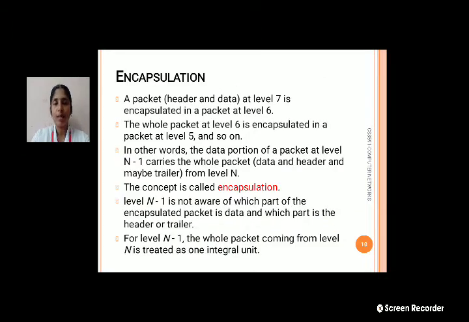Before that, to discuss the layers, we need to know the concept of encapsulation. So what is meant by encapsulation? A packet at level 7 is encapsulated in the packet at level 6. All the levels do the same thing. Packet 5 is encapsulated in packet 6, packet 4 in 5, 3 in 4, 2 in 1.